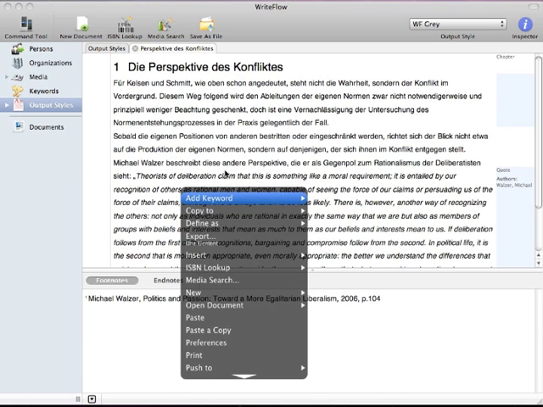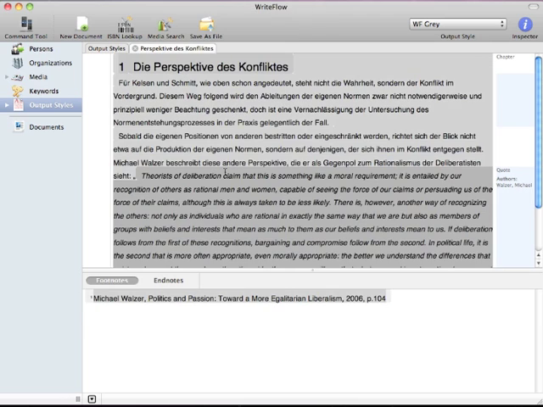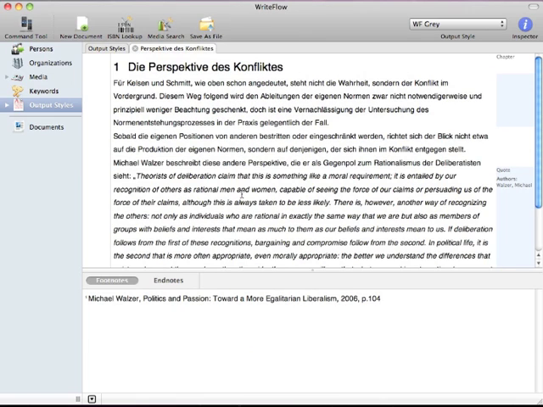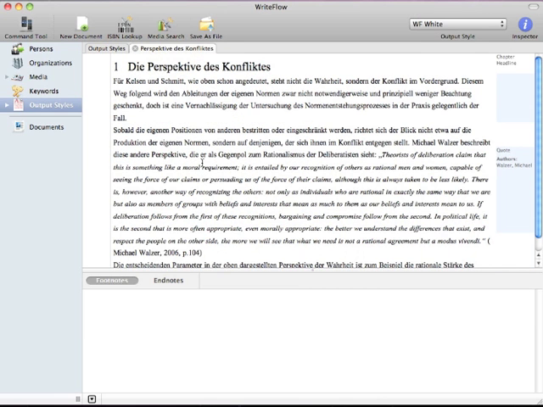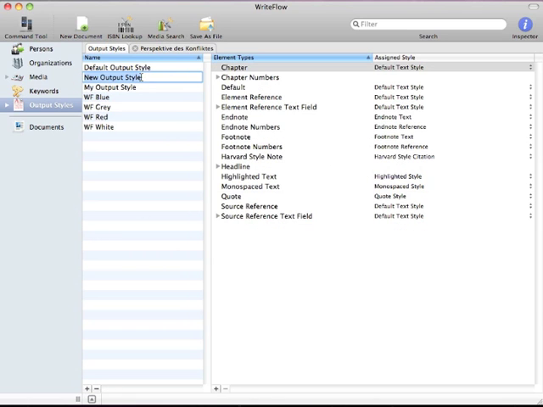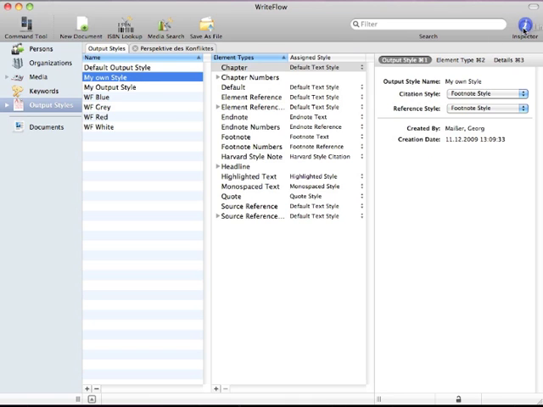WriteFlow offers two different views for your documents. One where you can see all the elements all the time, another one where you can only see them for a few seconds when you pass the mouse over them. If you don't want to be distracted at all, you can choose the output style WF White or create your own style with your own colors.